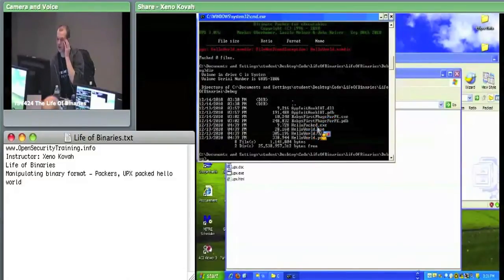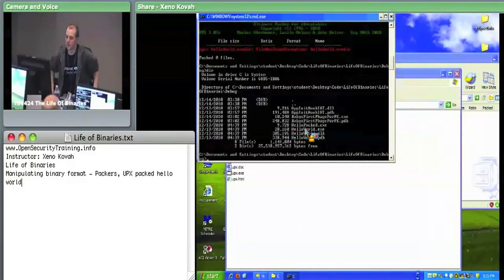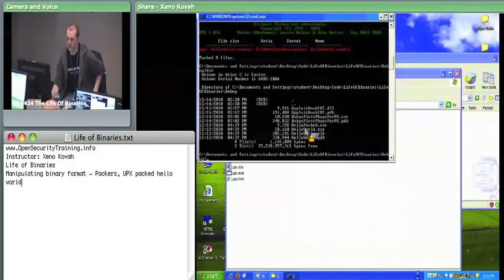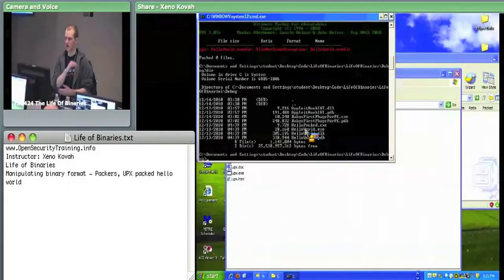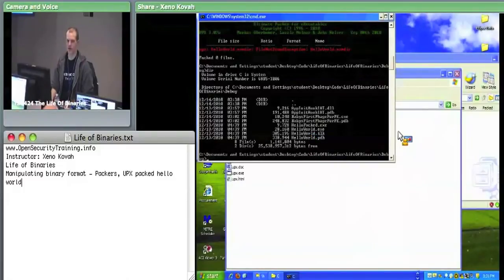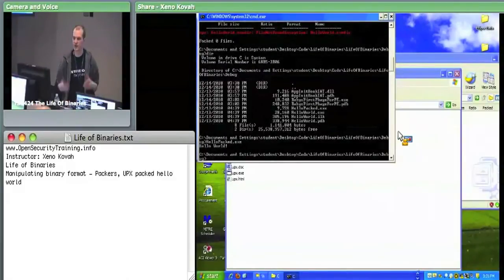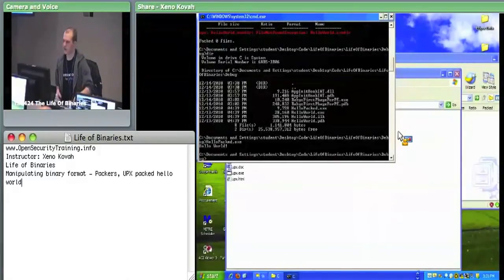So the first thing that we can see is hello world took up 28k. And hello packed took up 9k, about 10k. So obviously the packer compressed it, but the question is, did the packer actually still allow it to execute as normal? So if I execute hello packed.exe, press return, it'll still print out hello world, because the whole point of the packer is to make sure that the program can run and do the same thing it always would have done, but it just wants to compress it on disk.